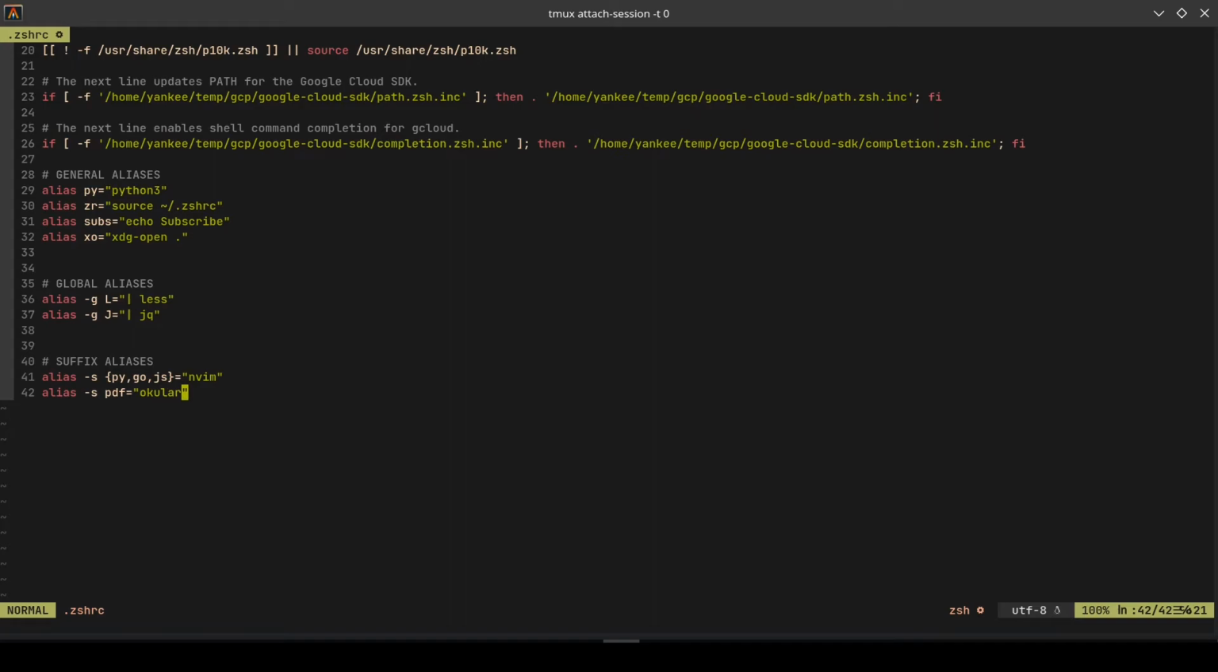And functions are powerful because they support arguments. So let's see this in action. Let me create a section first called function aliases, right?